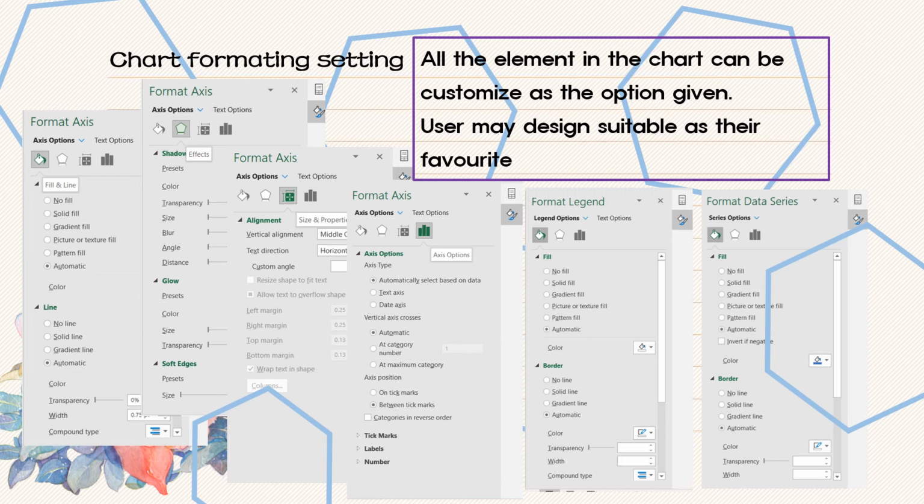And next is the data series, which is how you want the data series to look like, which is what color, and yeah, that's all about designs. You may customize all your favorites inside your presentation itself. It may be interesting to see how you create your own style.